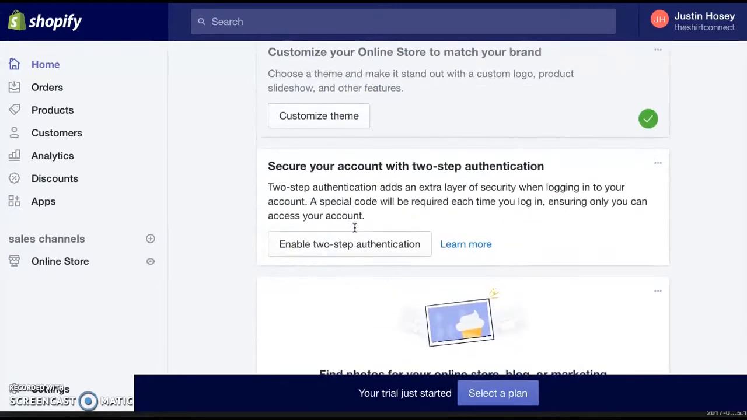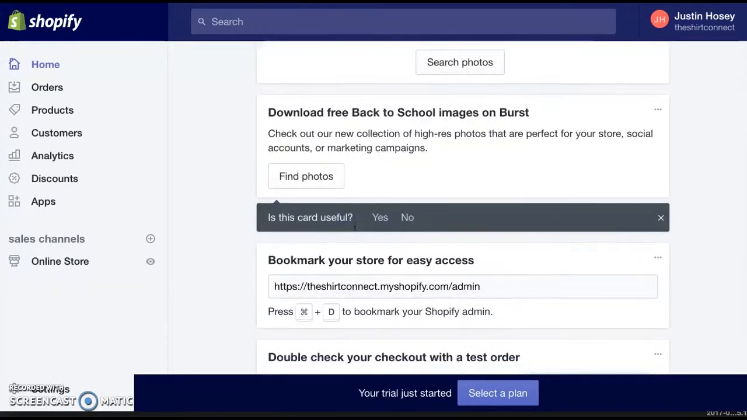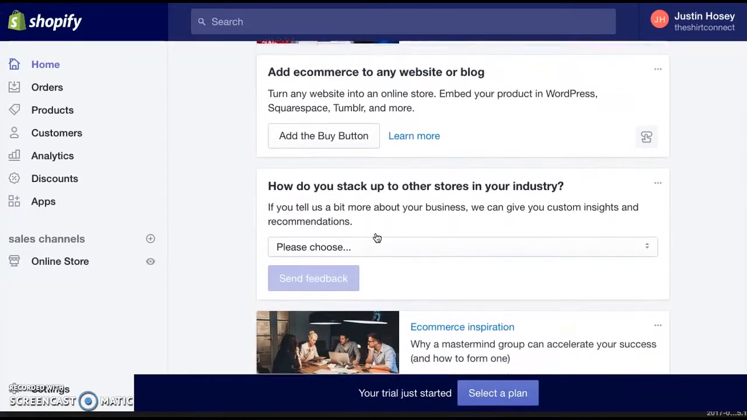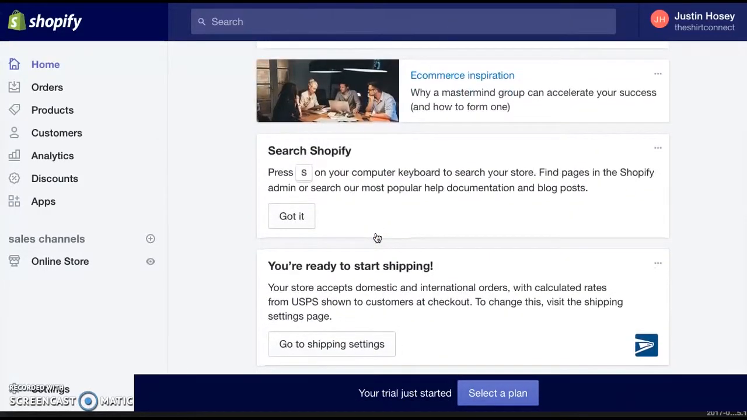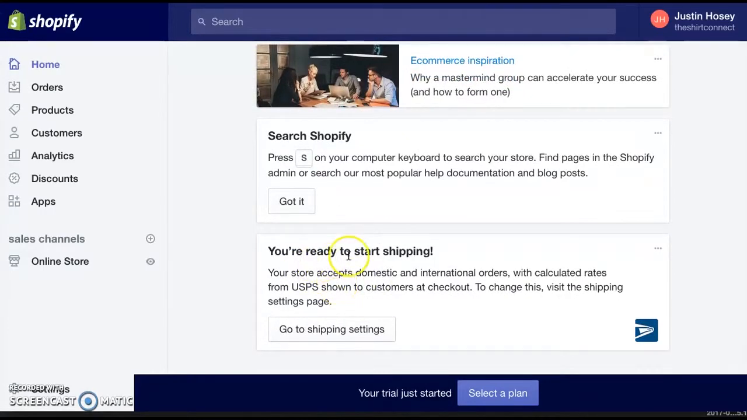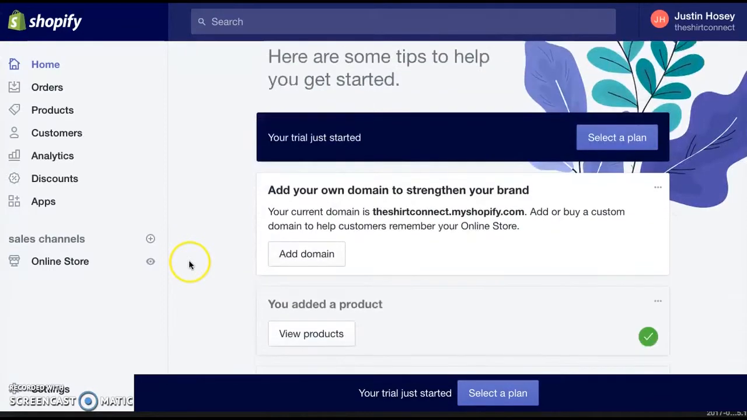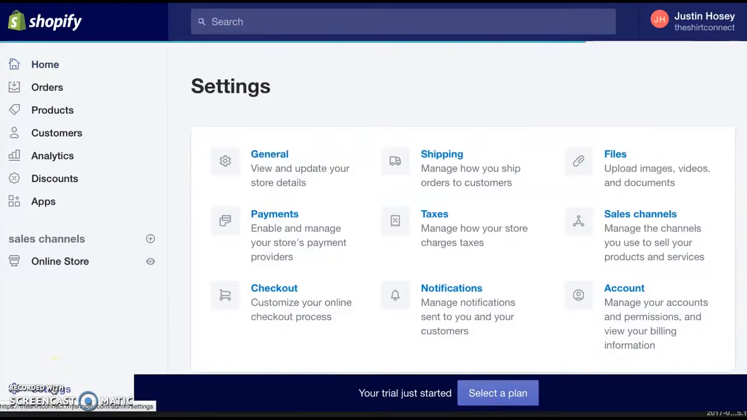Right here, you can see a lot of your dashboard for your store. As you start to do more business, you'll be able to see tips about your store, what's selling, what's hot, what people are adding, things like that. So you can see your shipping and things like that here. So right now, we're going to go to our settings. And we're going to go general.